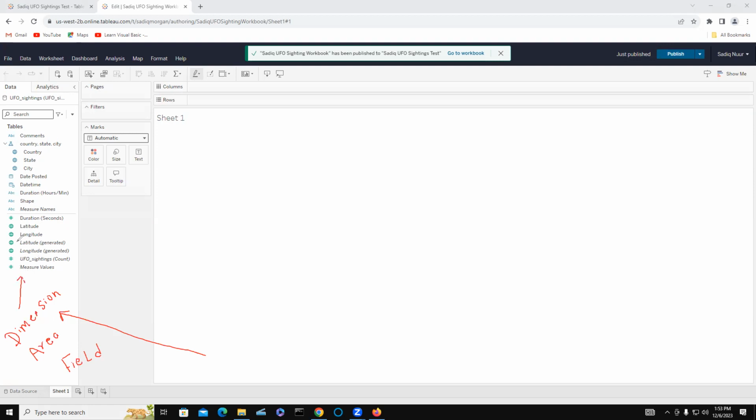If they are numbers, you will see the number sign in green. These are your measures. And if it's text, like country, state, or city, you will see them as ABC to the left of the field. The next thing is that this is your data coming from this Excel file. And the other most important thing here is this section, which is called the shelf.